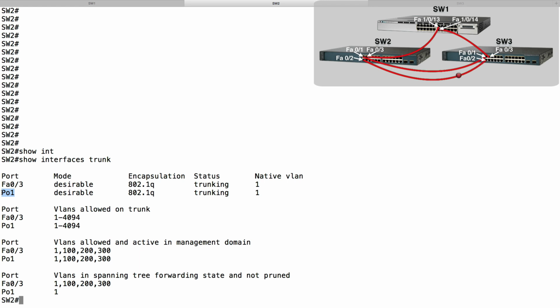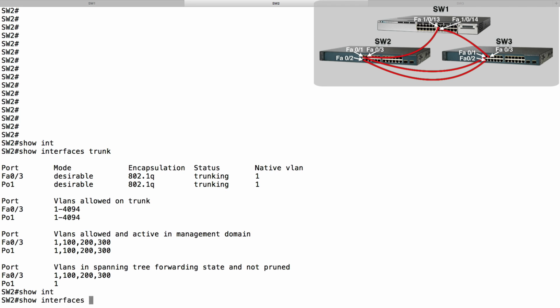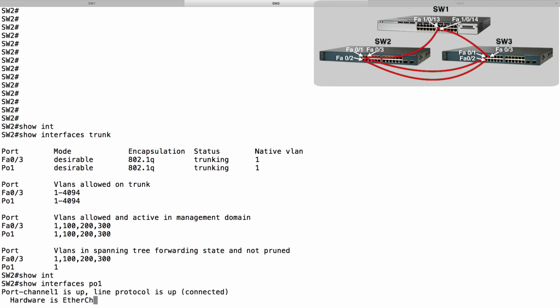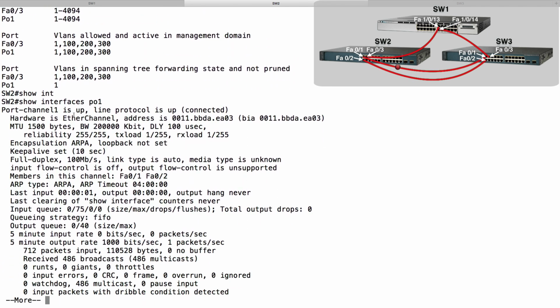Notice the Ether channel's port identifier is Po1. That's port channel 1. In fact, we can get more information about that interface. We can do a show interfaces Po1. And notice the bandwidth it says we have for this interface. These are 100 megabit per second interfaces, but I have two of them bundled together. As a result, it says that we've got 200,000 kilobits of bandwidth.